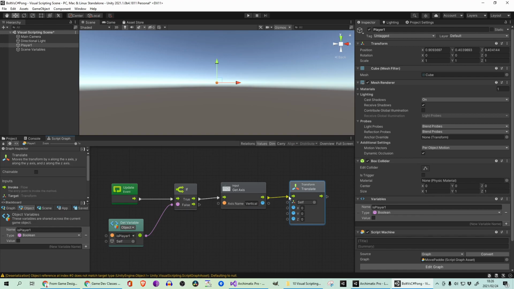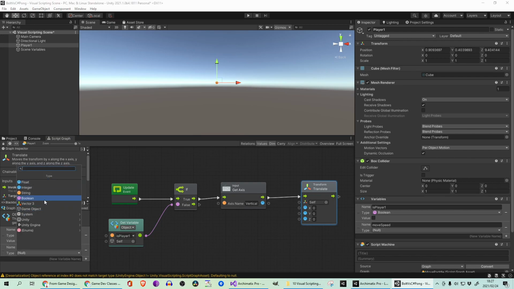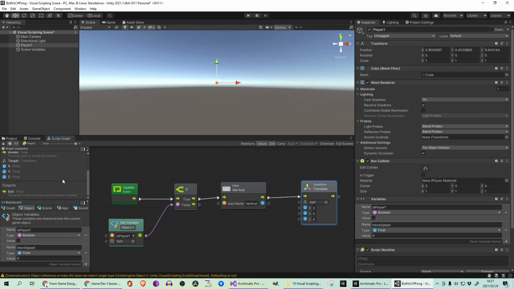Select XYZ1 and we want a move speed. So here we're going to create a variable for move speed. So come back to object variables on your left. Enter move speed, and we are going to make this a float value. We want precision on this and make that 0.3.